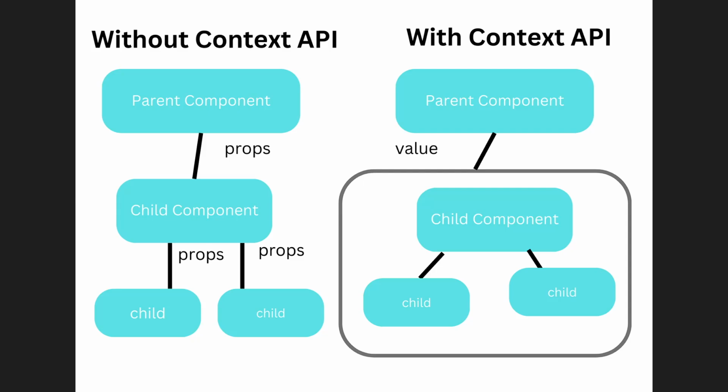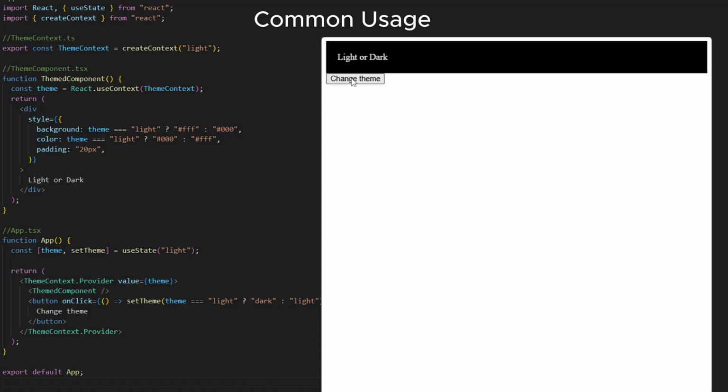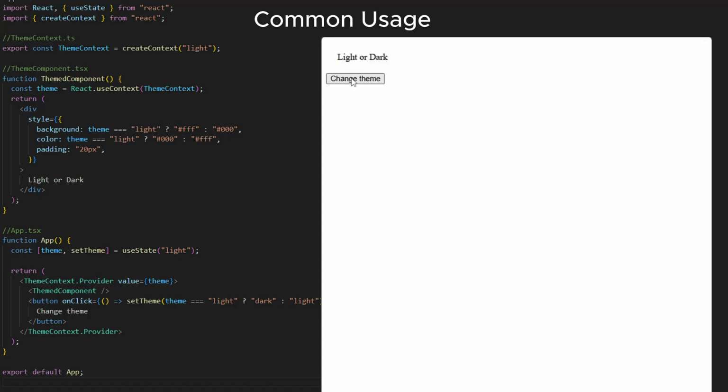useContext lets you access data from a context directly in a component. Context is a way to pass information, like a theme or user data, through the component tree without props at every level. useContext is often used for themes, authentication, or global settings.